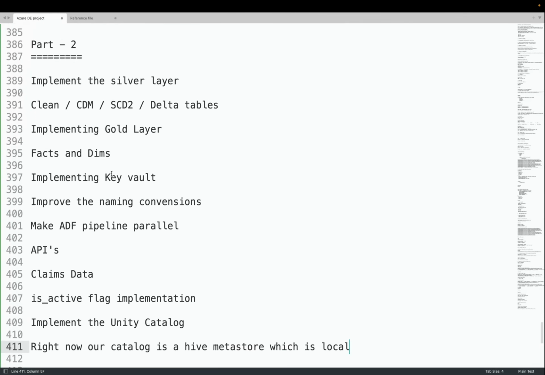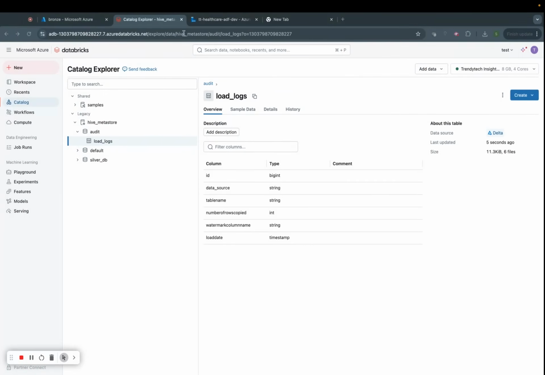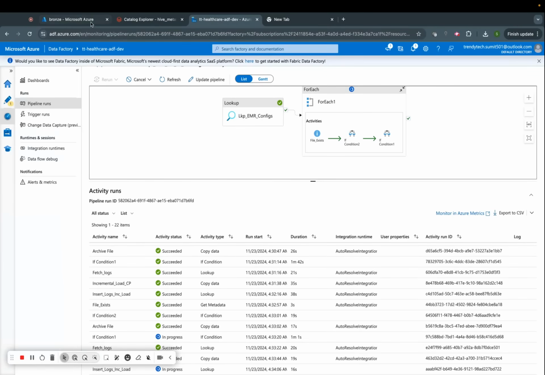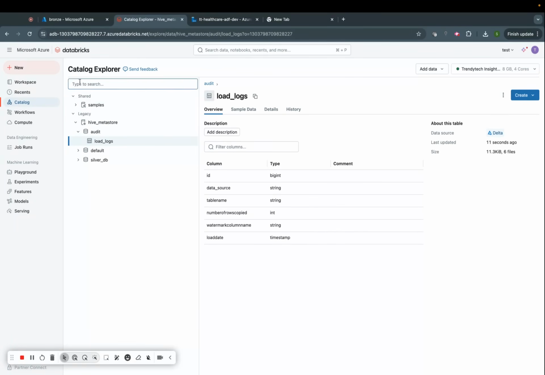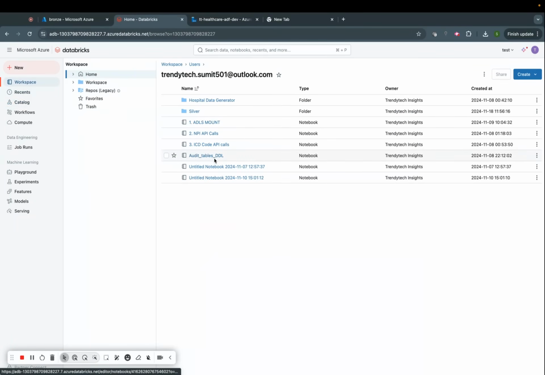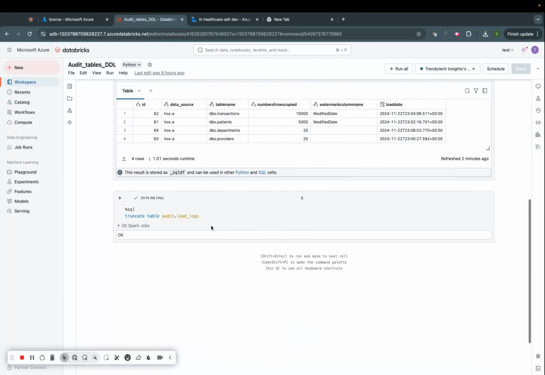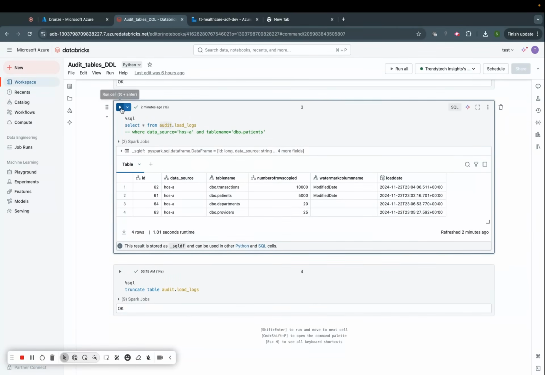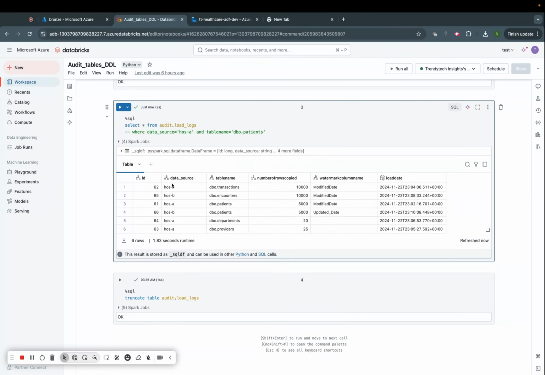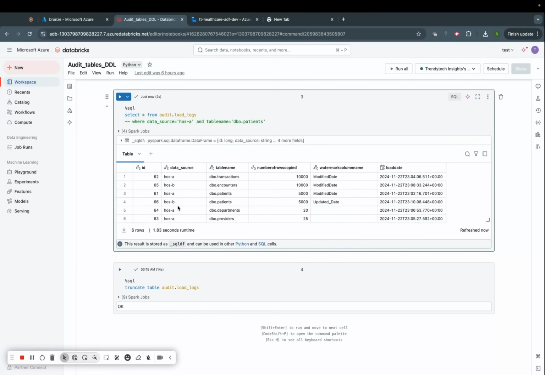So whatever parts we have missed or where we have not followed best practices, we will try to implement in our part two. So let me see what all is done till now. If I go to my workspace and audit table, let's see how much is done, right? Totally six tables are done. Four more are yet to be done, and it will be done. But you understood kind of what is happening, right?